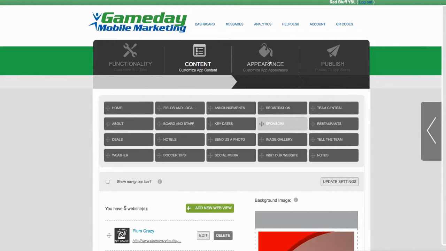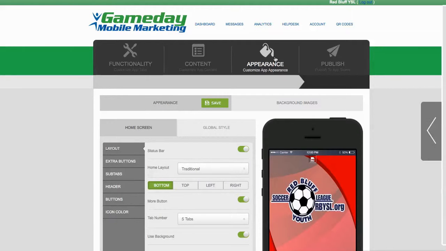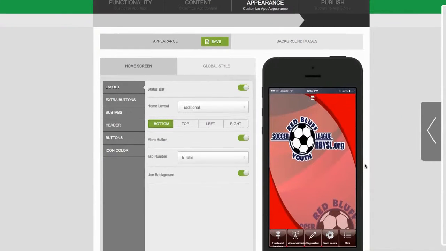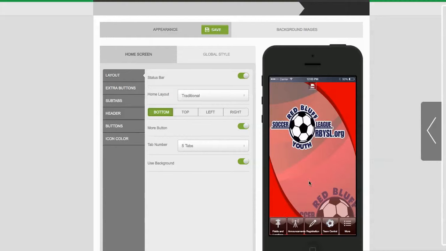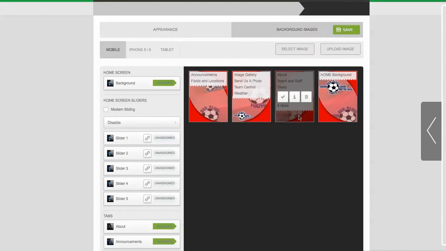And then finally there is appearance. Most of our clients don't get too heavily involved in this unless they're maybe a club that runs multiple tournaments, and they want to change the graphics for each tournament as it goes through the calendar. But for the time being, you can go in here and change some of the colors and some of these backgrounds. Go into the background images. And you can see that there are 4 different types of background, all designed around the same basic theme, and each one of these can be assigned to any one of the tabs that you have here.